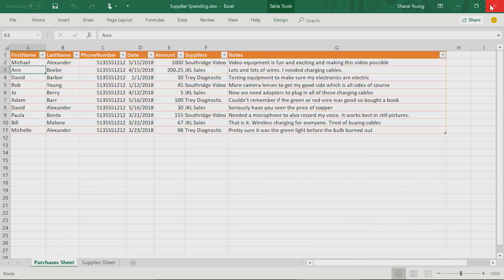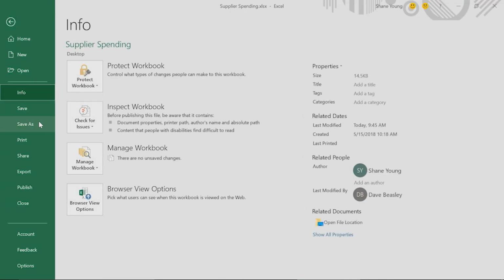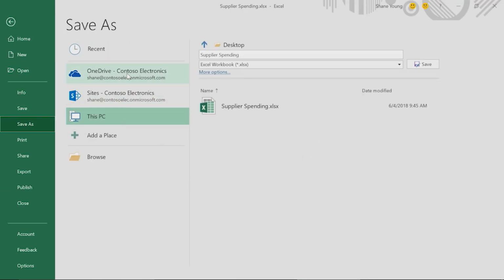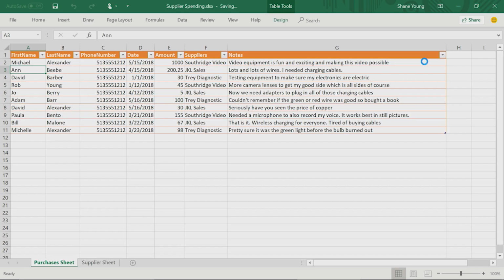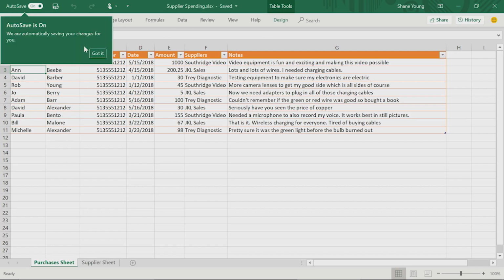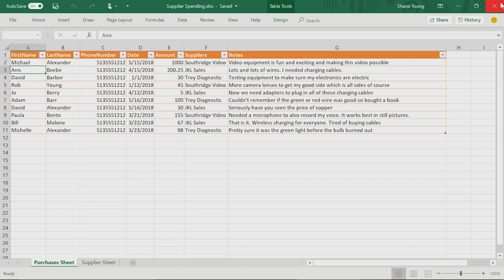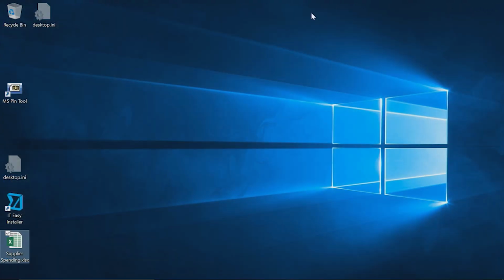Okay, so that's our Excel workbook we're going to build from. So what we're going to do now is we're going to close this out, but we're going to do that by saving it. So we're going to say save as, and I'm going to save it to my Contoso Electronics OneDrive, because we want to use that as our data source of record when we build our app. So click on OneDrive Contoso Electronics, it's loading up the data, and then we'll hit save. Boom, so now it's out there, autosave, all that turned on, got it, no big deal. We're going to close out of Excel though, we don't want any conflicts because we have the file open in multiple places.